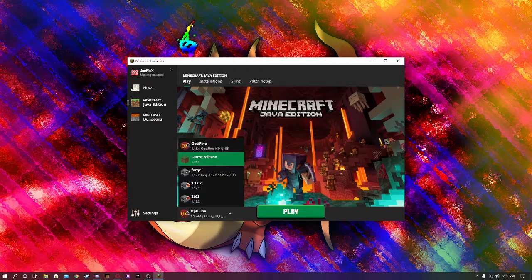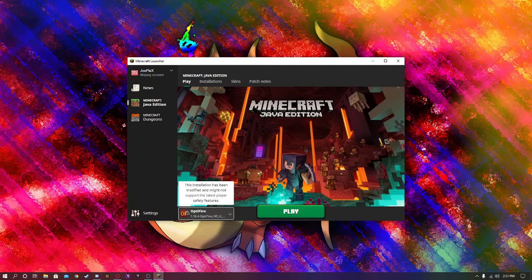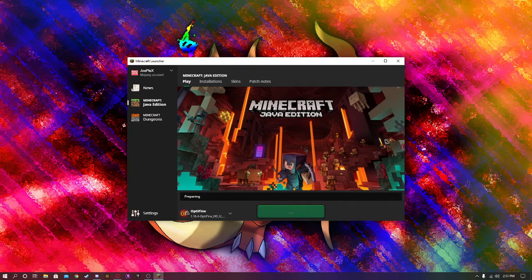Now you select Optifine as your default. It should automatically be, but if it's not, equip it. And here it says this installation has been modified and might not support the latest player safety features. It does, and when you press play, it should also pop up with a thing that asks you that. Tell it to not ask you that again unless you want it to, and then click continue. And now your Minecraft should be starting up.